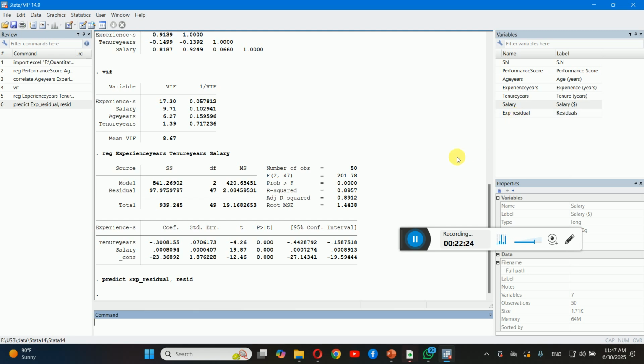Now, whenever you run the regression in that situation, you should incorporate this independent variable experience residual instead of the experience, right? So you should type reg, and what is our dependent variable? Simply, performance. And now you should put your independent variables age years, and you should skip experience, right? And then the tenure years and the salary, and instead of the experience, students, you should put this residual variable and press enter.